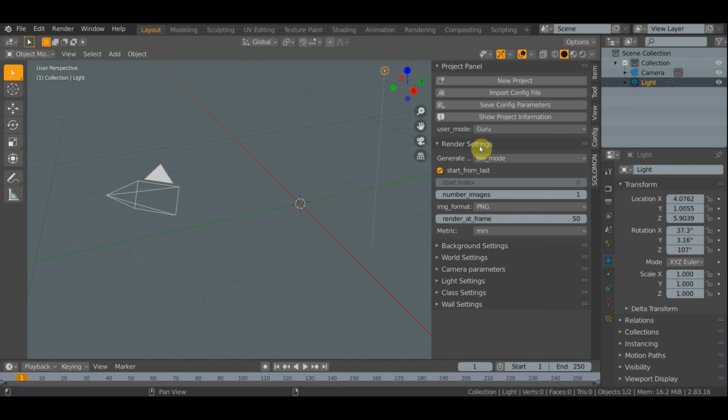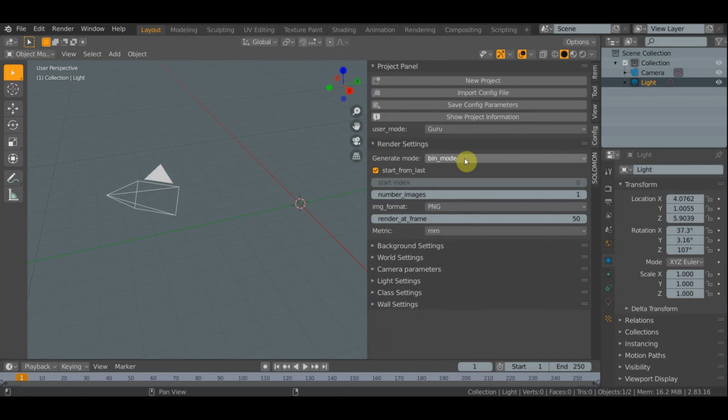I have also a light which is represented with this icon. And if we open the render settings, we can see we are going to generate the simulation as bin mode, where we are going to throw the objects over the bin. We are going to generate 10 images, just as an example, and we are going to start from the index 0 until we have 10 images. The format of the images we are going to generate is PNG, and in the simulation we are going to consider the last frame in the video, which is going to be the 50th frame. The metric we are going to use for all the objects will be millimeters.